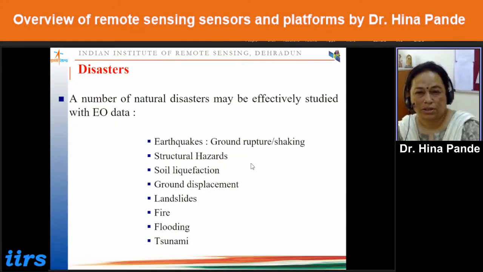Now, a number of natural disasters may be effectively studied with EO data, like earthquakes and related structural hazards, ground displacements, landslides, fires, flooding, and tsunamis. We can also look at man-made disasters, like maybe a nuclear disaster or maybe a fire in an urban area, and so on.